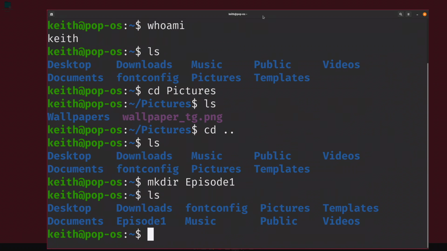So now if I type ls, you can see that there's my new folder there, episode 1. And to go into that folder, I'll type cd episode 1. Now, if you have long folder names or you're navigating a complicated structure, it helps to use the tab key.